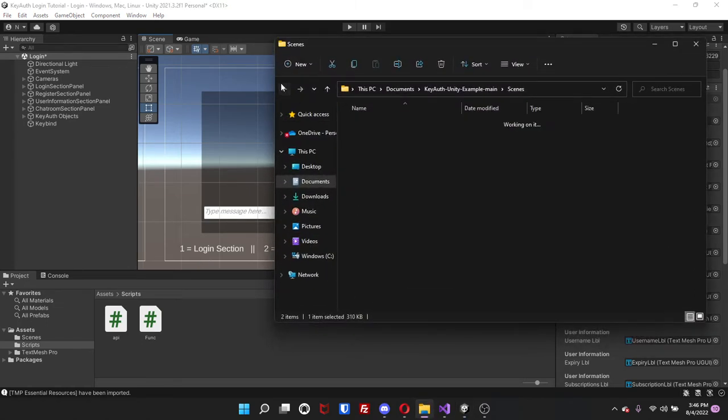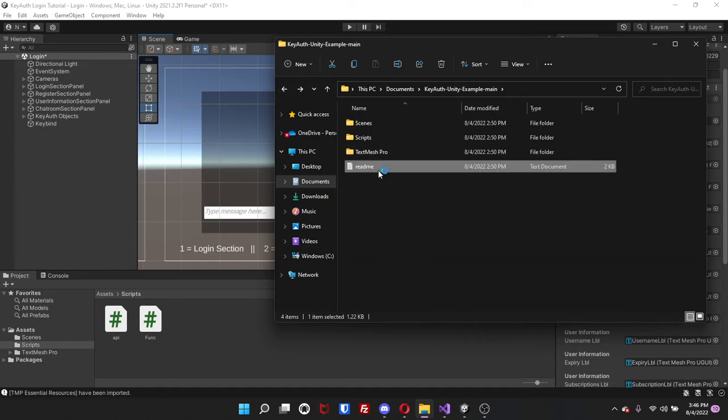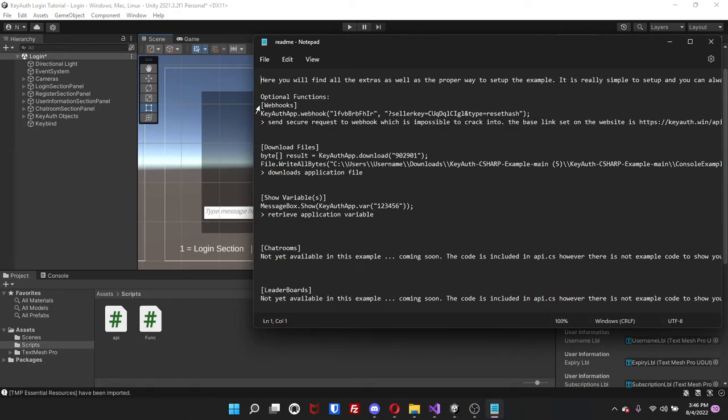If you want to know what those other features are, you can come over here and just click on the README, and it will break down what it is. Basically, it is just webhooks, so sending secure data. How to download files. So if you want to download something within your game, you can do it. Show variables, chat rooms, as well as leaderboards.